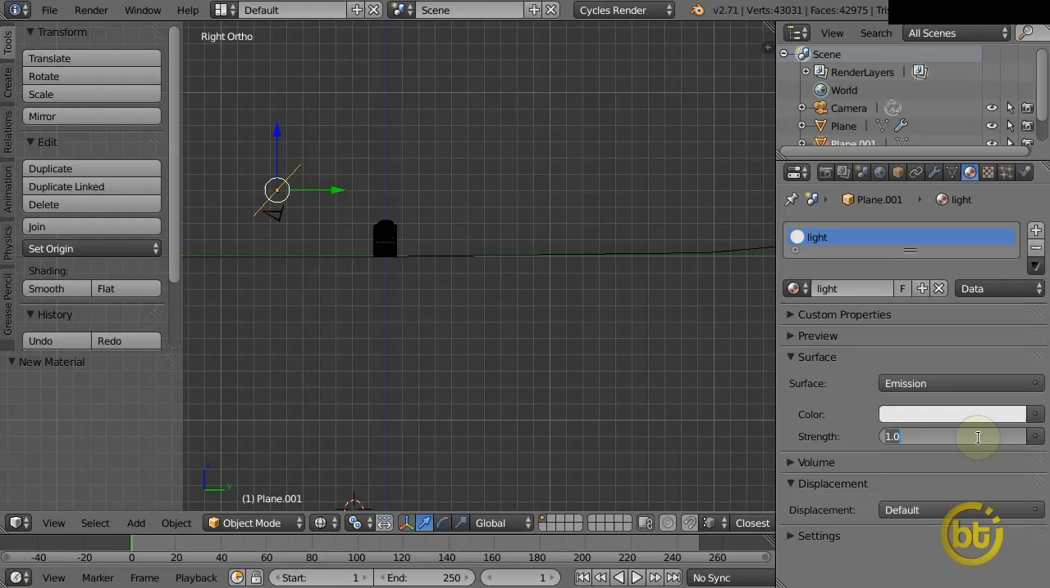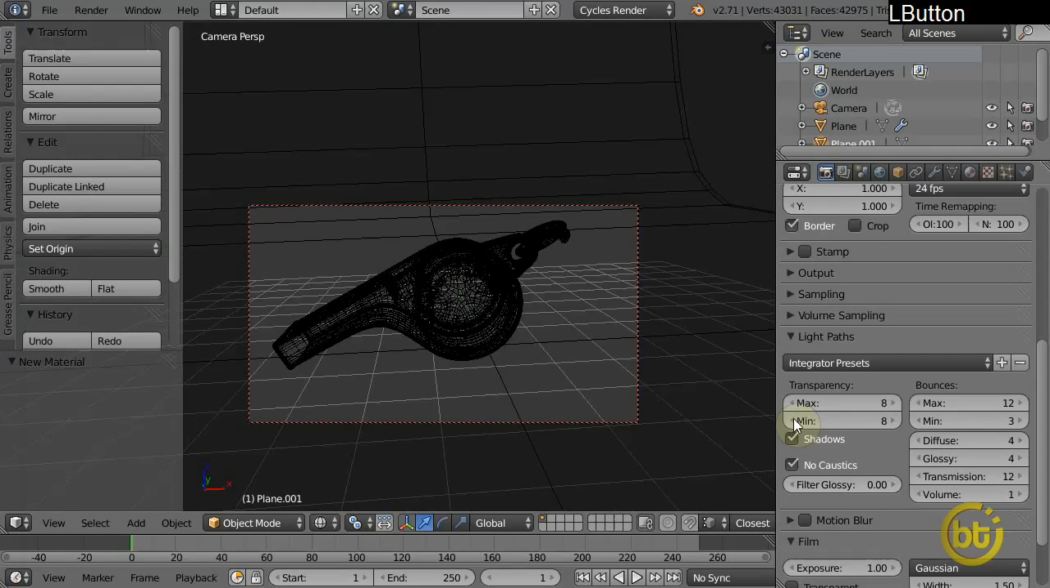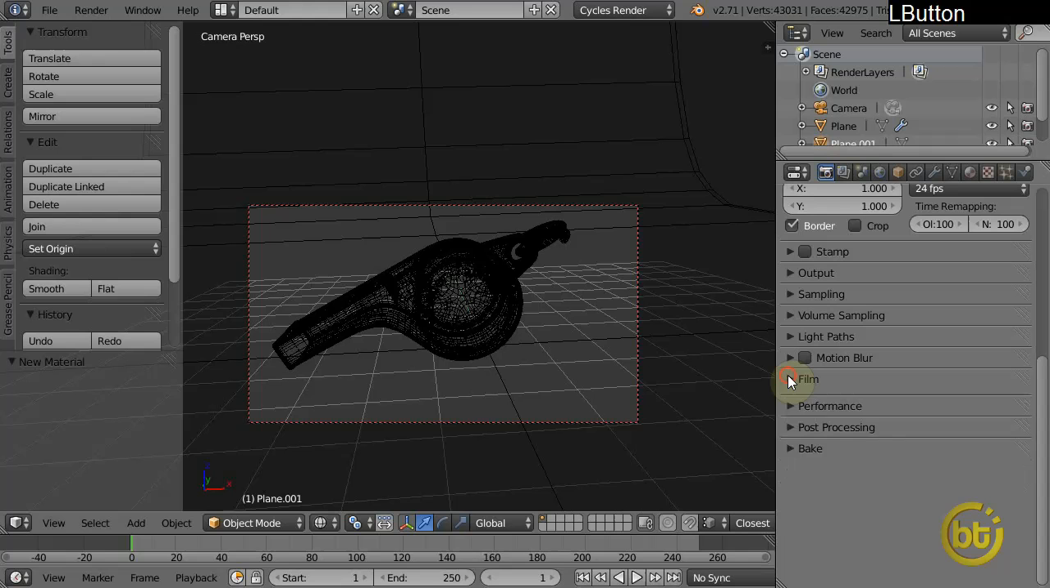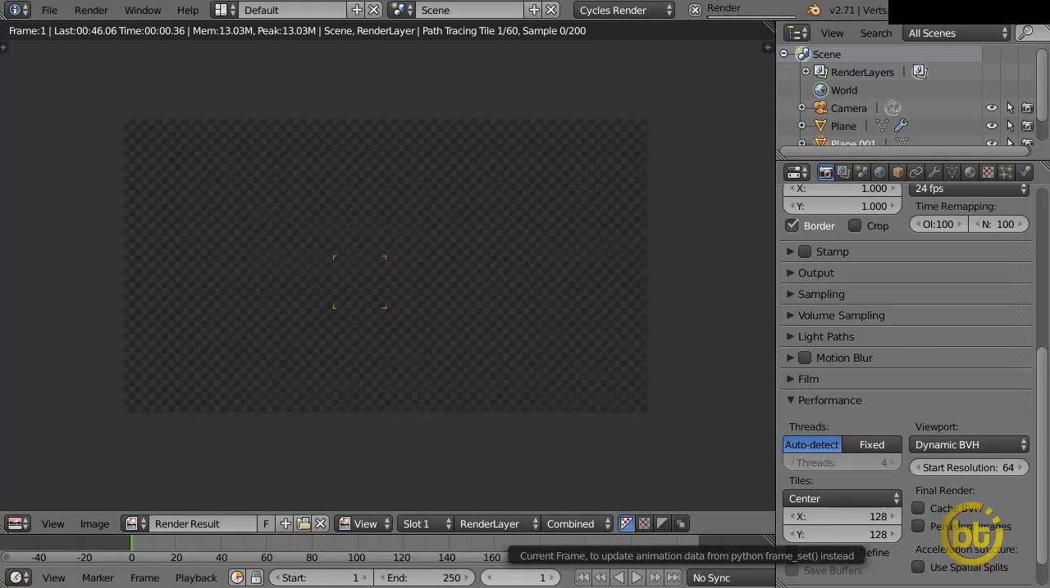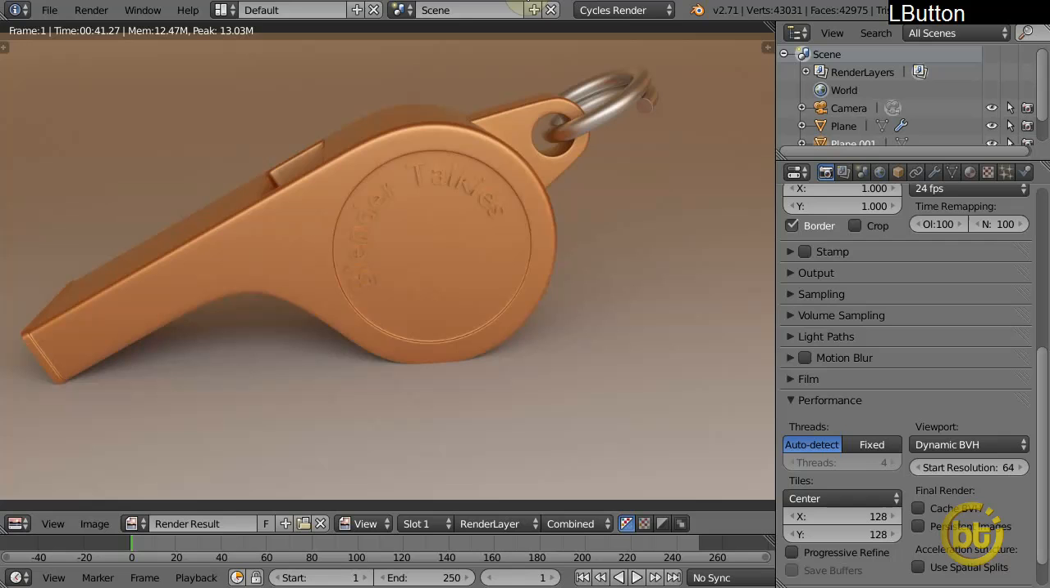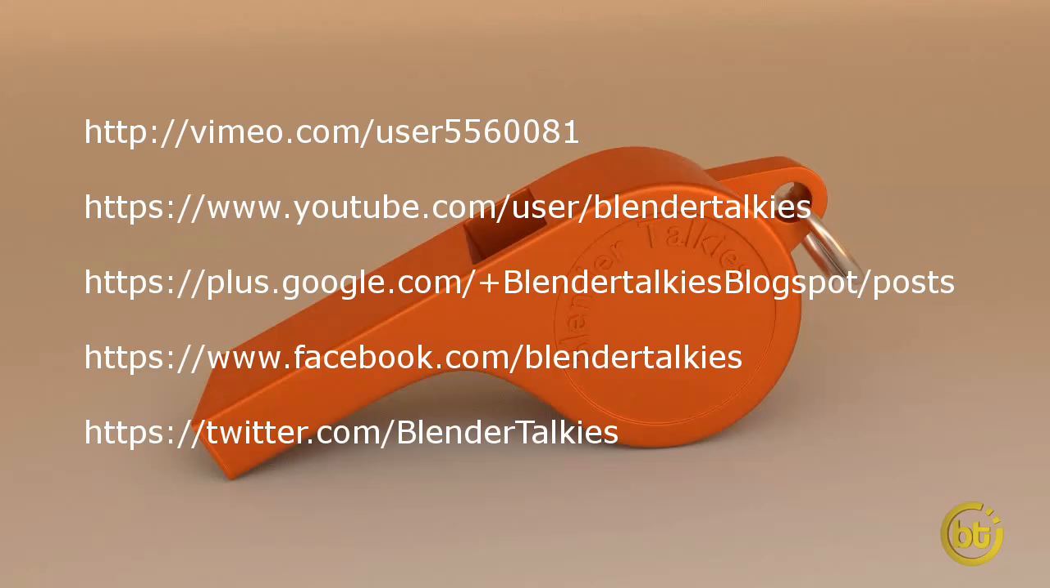Increase the strength to 2, and here underneath this performance, set this one to 128. I am using the GPU render, so I changed this one to 128. Now render this one. Okay, now this one is much better. That's all about this tutorial.